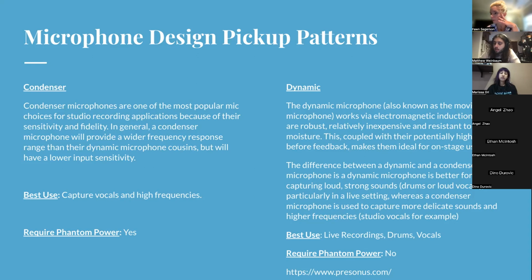A dynamic microphone, also known as a moving coil microphone, but nobody calls it that, works via electromagnetic induction. They are robust, relatively inexpensive, and resistant to moisture. This, coupled with their potentially high gain before feedback, makes them ideal for on-stage use. I don't know if anybody's performed live, but if you have, you probably used a Shure SM58 or 57, and they probably have a big dent in them.